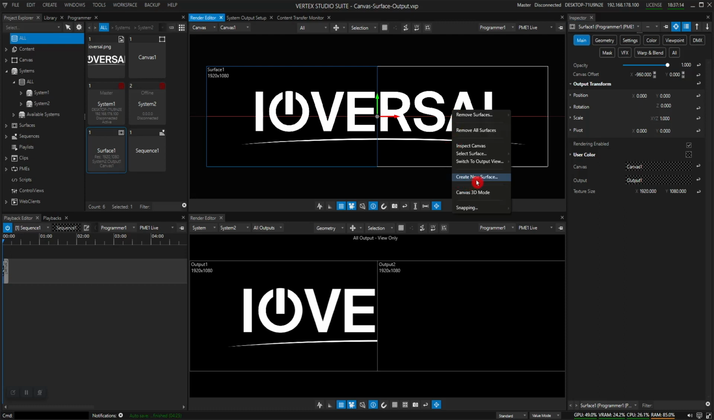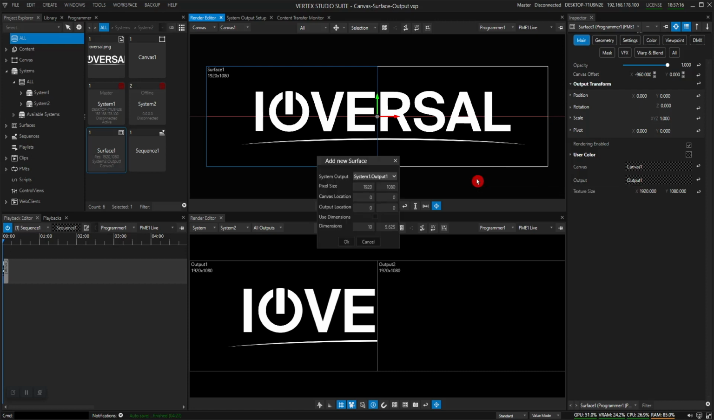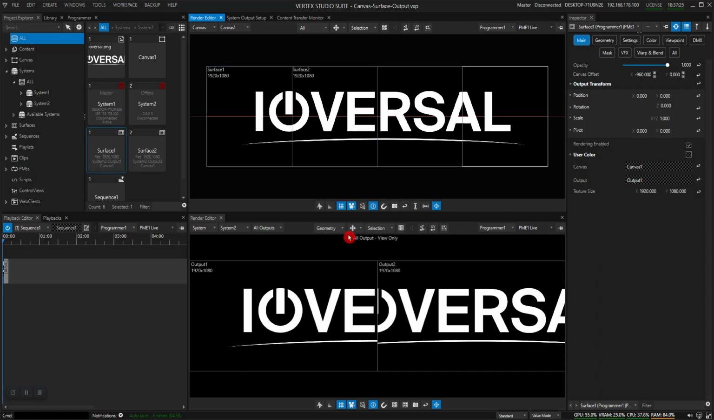The right side is still empty, so let's create another surface, surface number 2. We'll set it to system 2, output 2, and confirm with OK again. And the second surface has magically appeared. Let's correct its offset real quick.